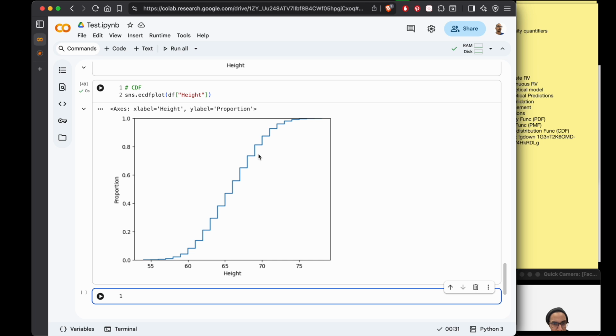So you can say 80% of people fall under less than or equal to height 70. That's what CDF is, right? We are checking up to a particular value. You see here, almost 100% of the people are less than 75 in height. So that's how you read the data. You can get the median and all that stuff.